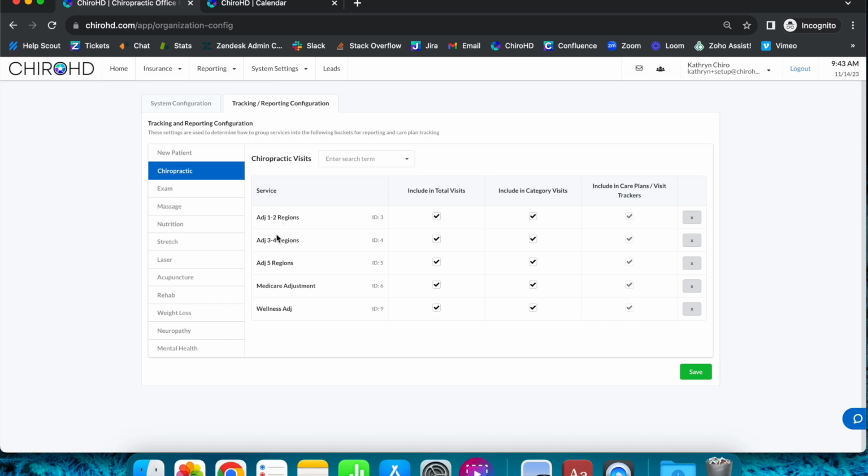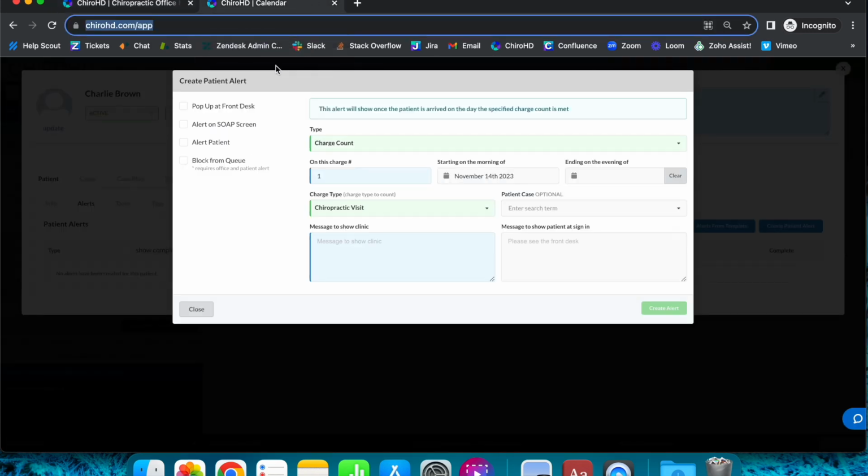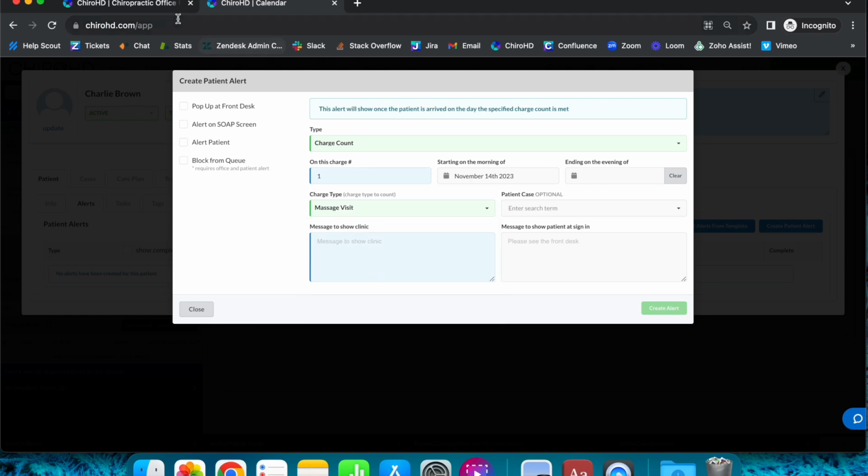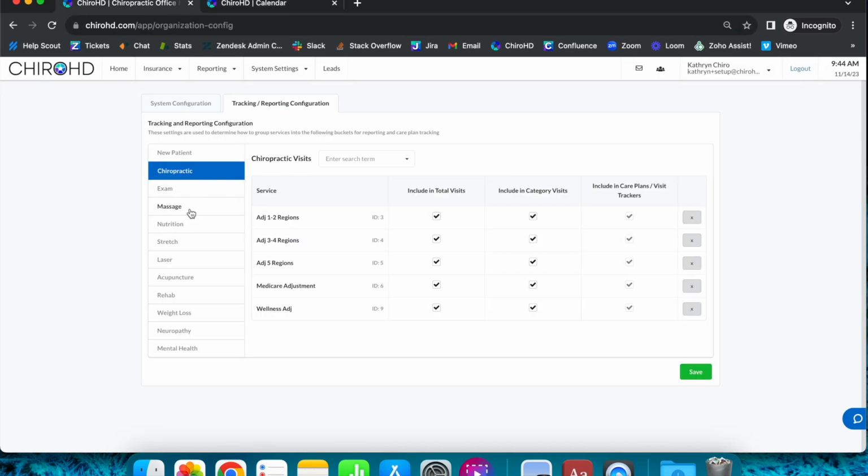And it's going to count any charge listed here as an adjustment charge. So if I'm thinking, okay, their 12th adjustment, I need this alert to be triggered, then you would select chiropractic visits here. What if I want to count their number of massages maybe that they have on a care plan? This bucket is referring to this bucket of massage charges that you set up under tracking and reporting.